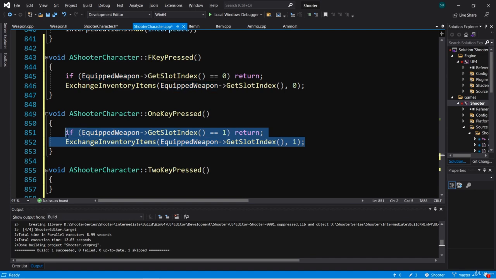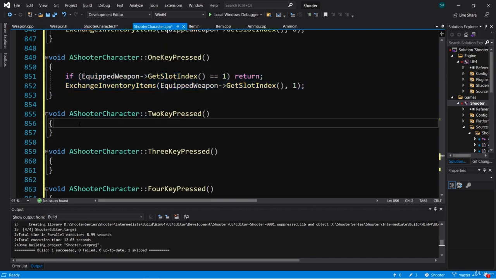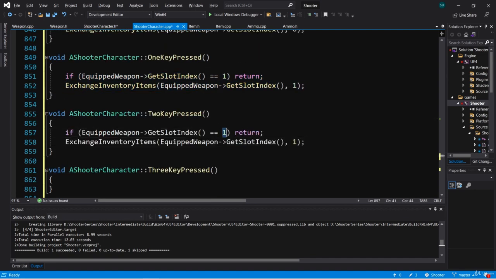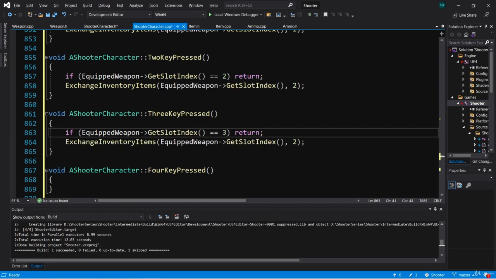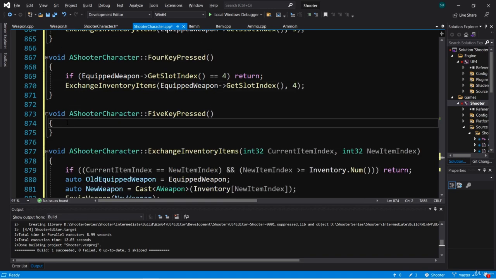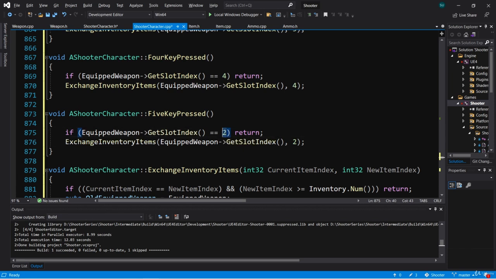Now I'm going to copy these lines and use them for 2 key pressed, only we're checking it versus the 2 slot. So we can replace these 1s with 2s. And we'll do the same thing in 3 key pressed, only we'll replace the 2s with 3s. And we'll do the same thing in 4 key pressed, only it's going to be 4. And then of course 5 key pressed, it's going to be 5.